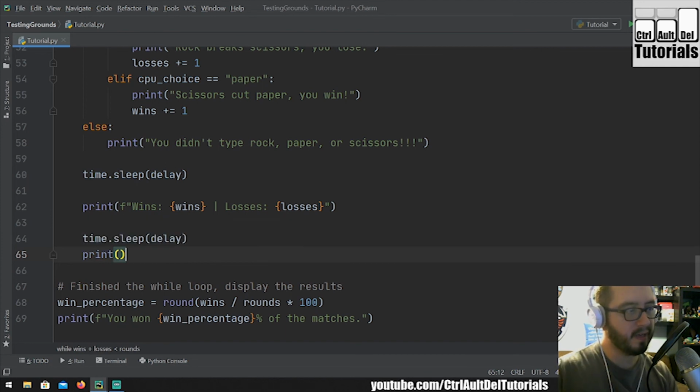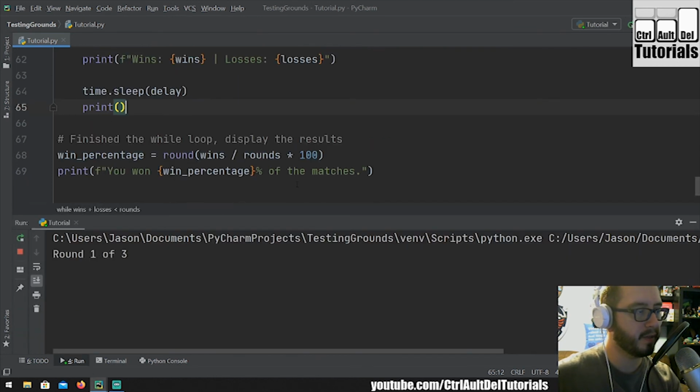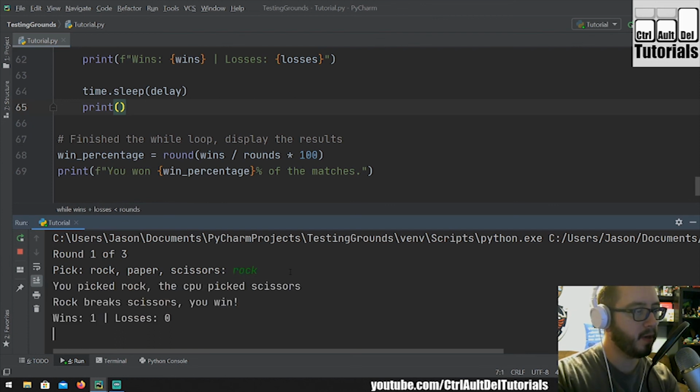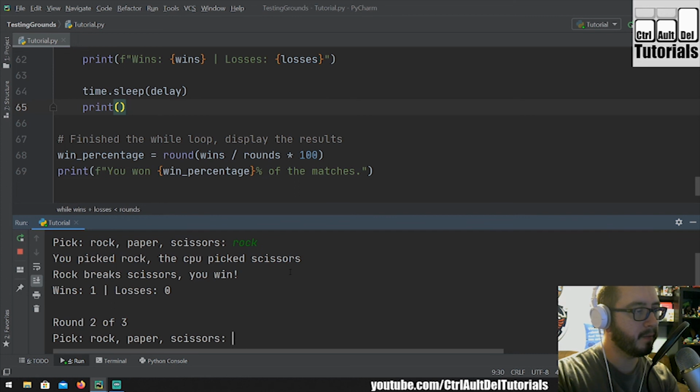And that would just print out a blank empty line. Nothing would be there. So if we replay, we should be able to see that. Okay, so I'm going to do rock. You picked rock, the CPU picked scissors, rock breaks scissors, you win, wins 1, losses 0.